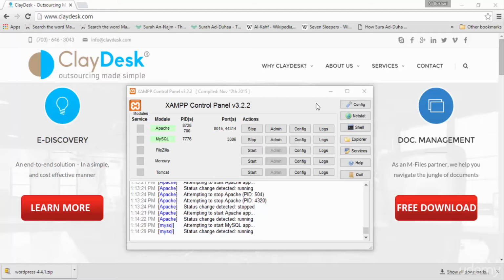So up till now we have downloaded XAMPP, created a database on our phpMyAdmin, downloaded WordPress, extracted the WordPress files, and now the next step is to install WordPress into our database so we could create our own website. So first we need to check that our Apache and MySQL are running properly.